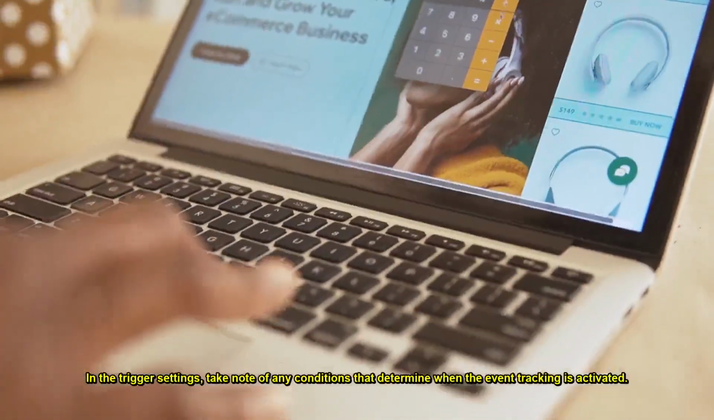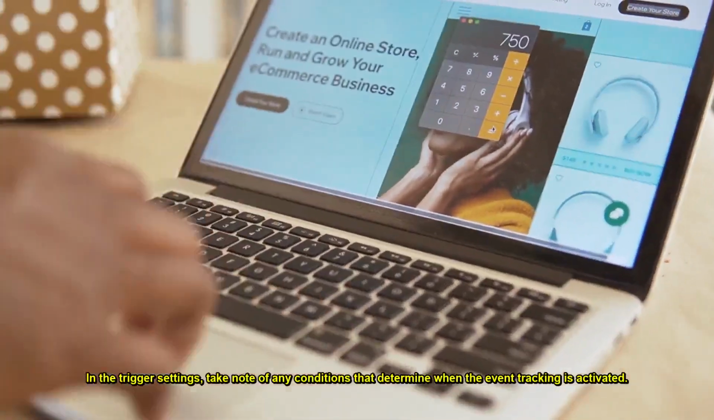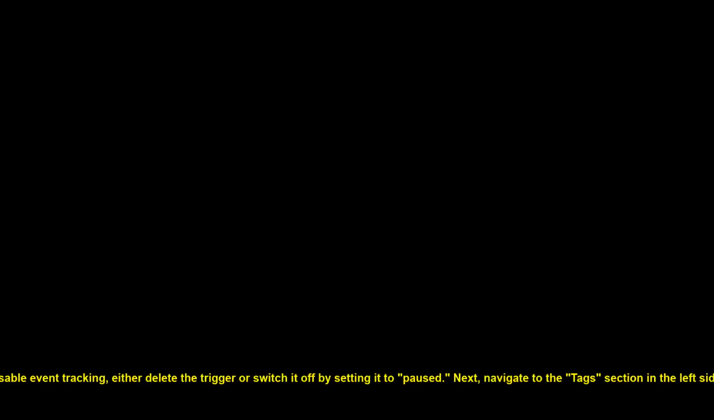In the trigger settings, take note of any conditions that determine when the event tracking is activated. To disable event tracking, either delete the trigger or switch it off by setting it to paused.